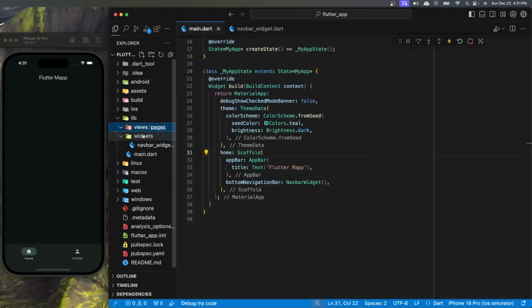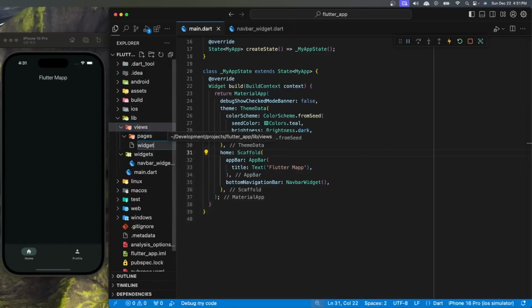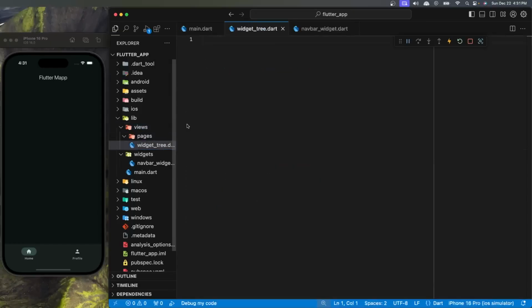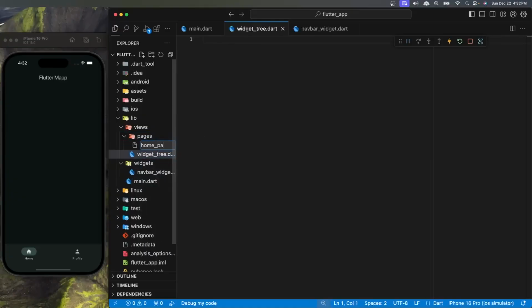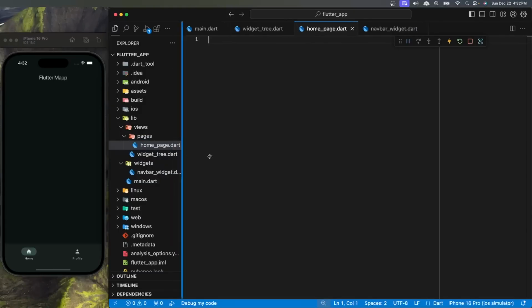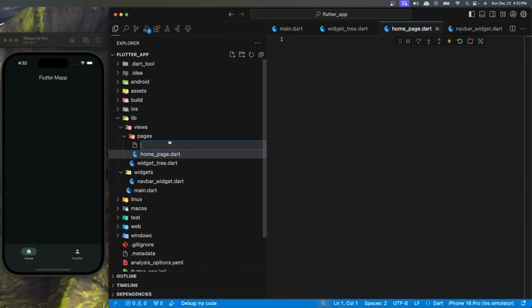Okay. Inside the views also, we will create maybe another file. This one will be called the widget3.dart. This will be where you start your application, and then you will go inside pages. So let's create other pages. This one will be called the home page.dart. And then I will move this on the side so you can see better. And then I will create another new file. This will be the profile page.dart.